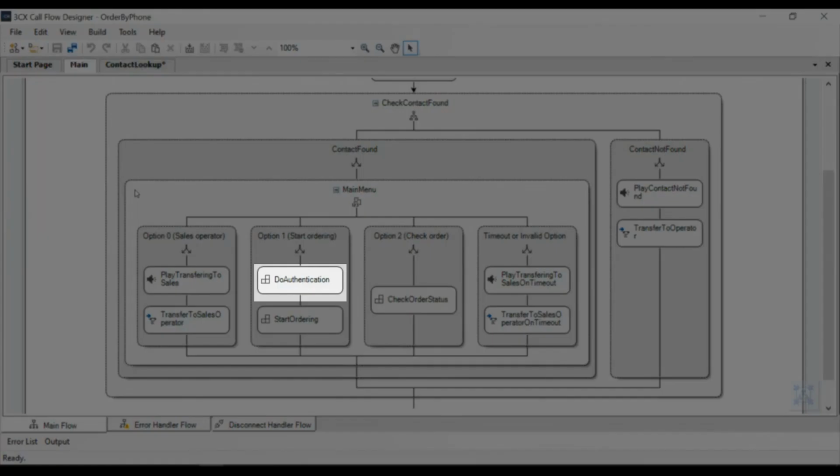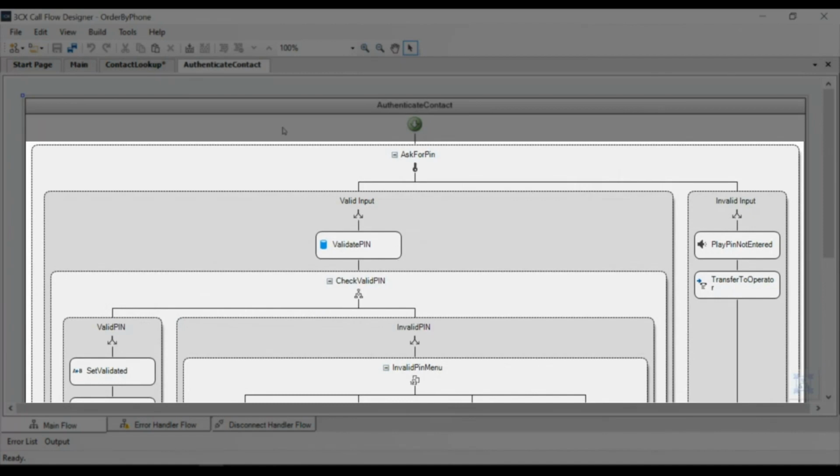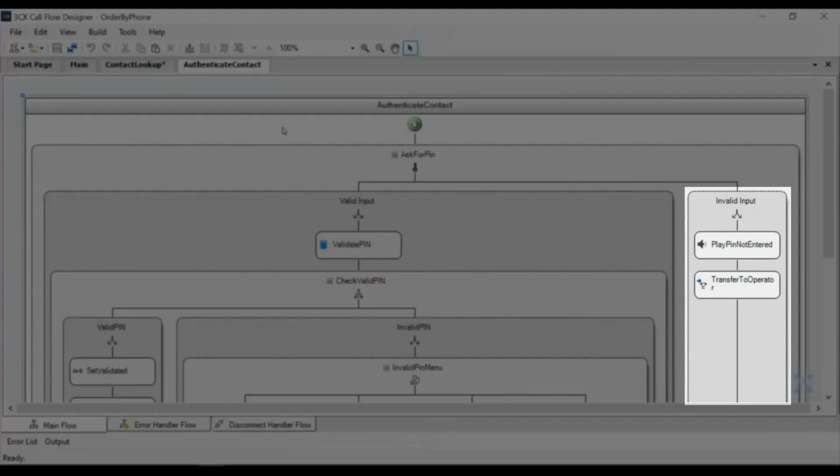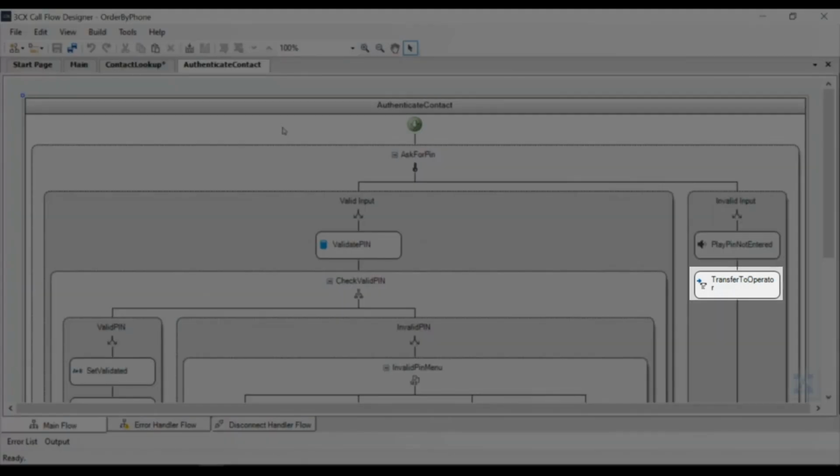Let's authenticate the caller. We will use an authentication component to ask for the caller's PIN. In this example, it will be 6 digits. If a caller does not enter a 6-digit PIN, it will ask them again another 2 times and will then go to the invalid input call flow to transfer them to the operator.